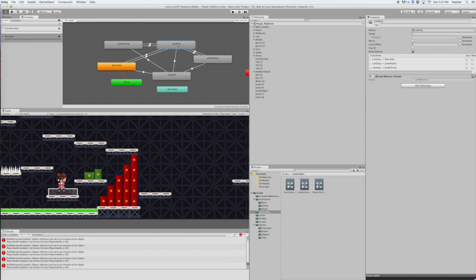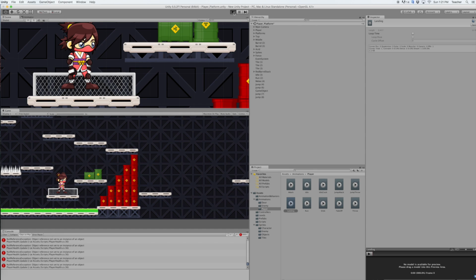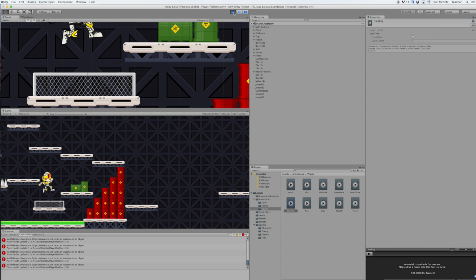Let's do the same in the landing here. Again, we've got the speed factor, so if we want to slow that down, we can. We know where that's at. Double click on it, and let's check off the loop time. And let's go ahead and test that out to see what's happening here.